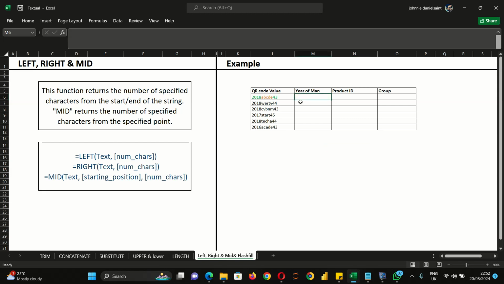So this function for the left, right, and mid. This function returns the number of specified characters from the start or the end of the string. The mid returns the number of specified characters from the specified point. Each of them has its own syntax. The left starts with text, then the number of characters. The right starts with text and the number of characters. The mid starts with text, the starting position, and the number of characters. Okay?